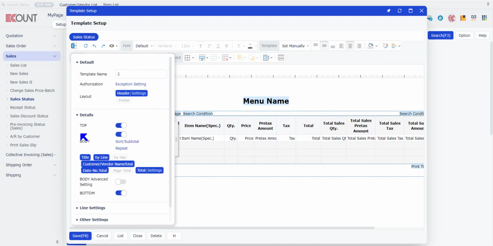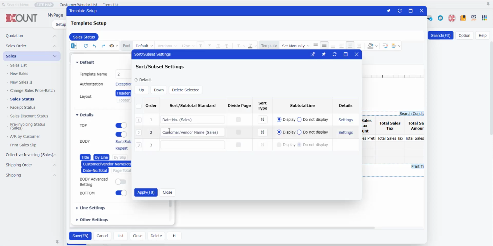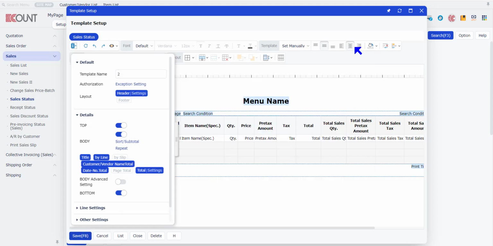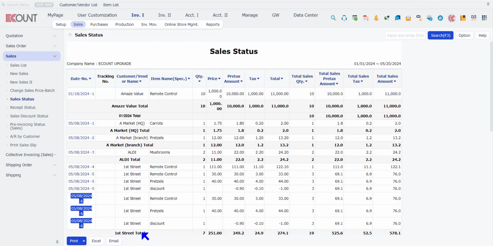And if you would like, you can go back to the body type and have the sort order. I have added the customer vendor. If you would like the subtotal line to be displayed, click Display. Once you're done, now it turns out like this. Modified and reordered per vendor.